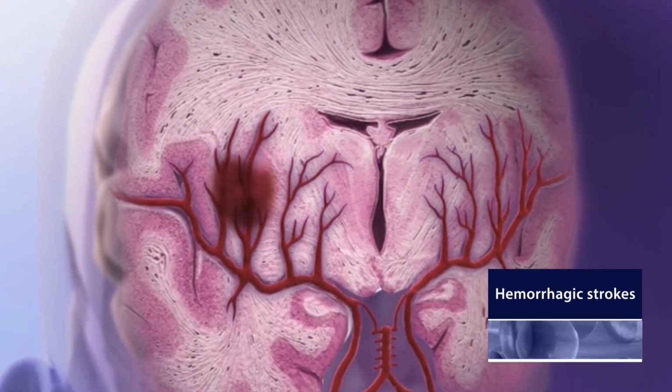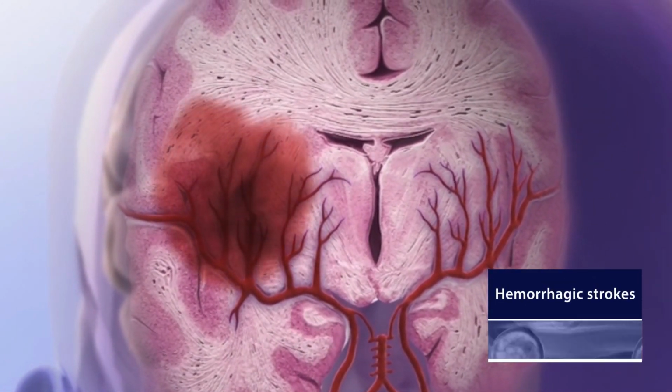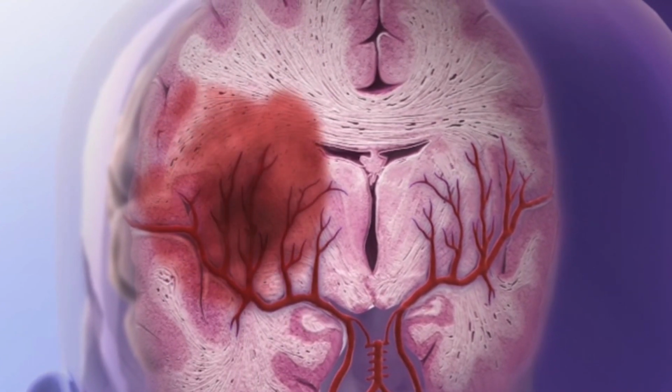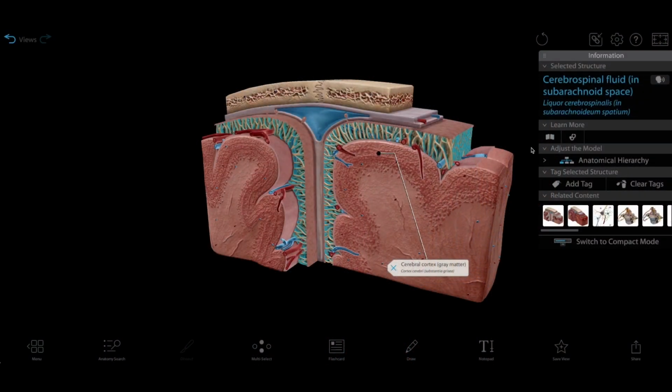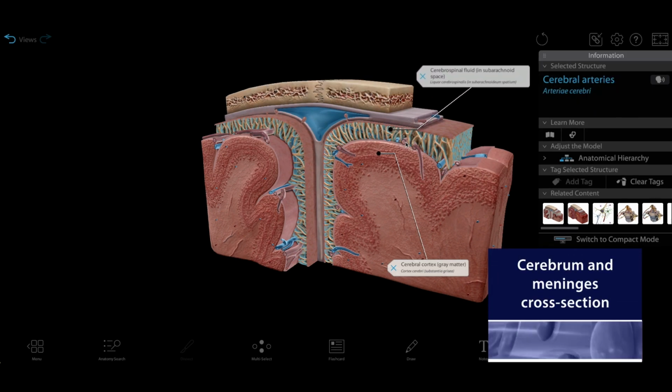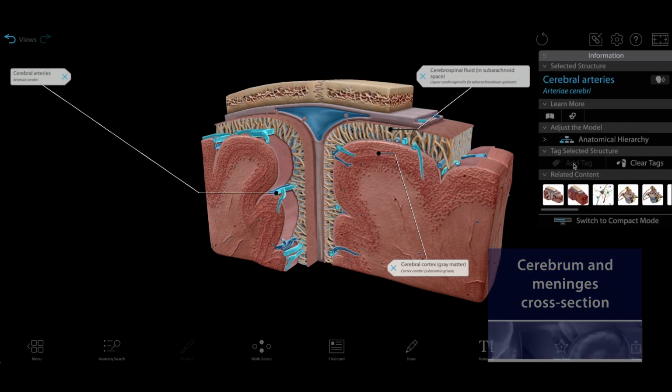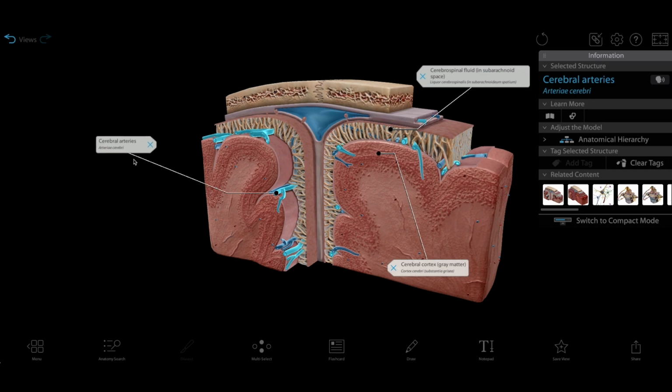Now let's move on to hemorrhagic strokes. Hemorrhagic stroke involves bleeding either within the brain or in the subarachnoid space between the arachnoid and pia mater, which are layers of the meninges. The cerebrum and meninges cross-section clearly shows these layers, allowing students to visualize where hemorrhagic strokes can occur. The tag and draw features are useful for illustrating these different locations.